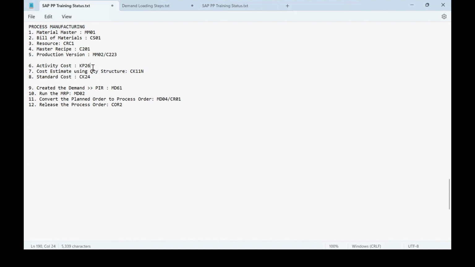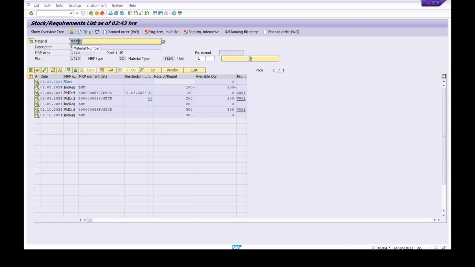Once the activity cost is maintained, we proceed to the cost estimate using the quantity structure, and the transaction for cost estimate is CK11N. Once CK11N is done, then the standard cost, which is CK24. Once you successfully complete CK24, your material master will get updated with the standard cost.